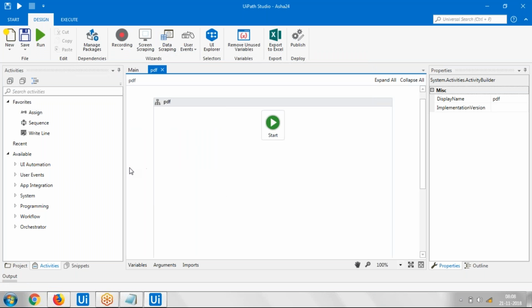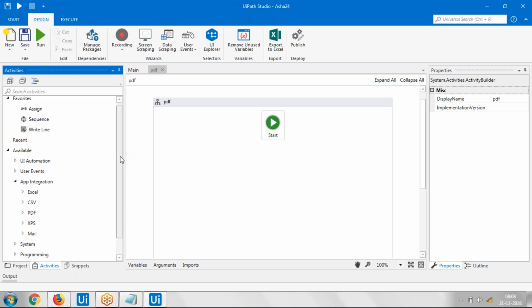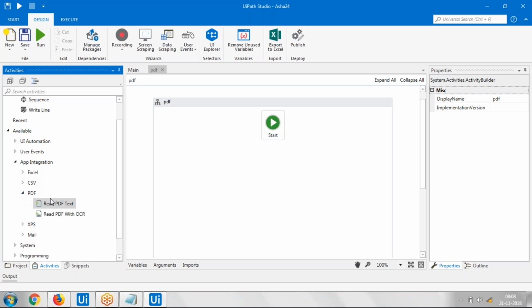Okay. So now again go to app integration and check whether the PDF related activities are there. So now see, PDF is there. In app integration, along with Excel, CSV, and mail, we got PDF and XPS also once we installed the PDF dependency. So in PDF, what are the activities there? Read PDF text, read PDF with OCR.